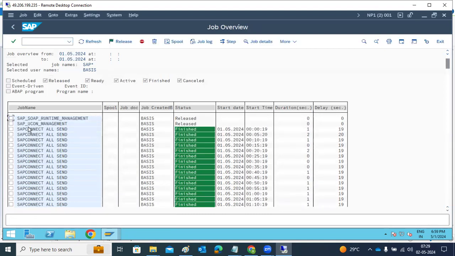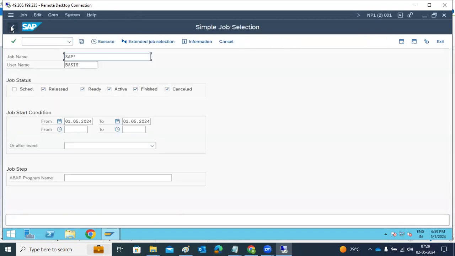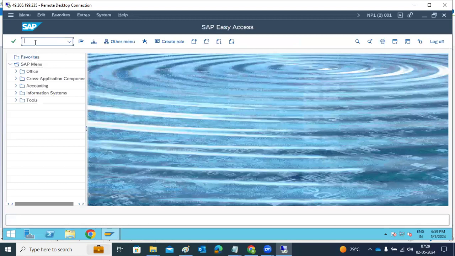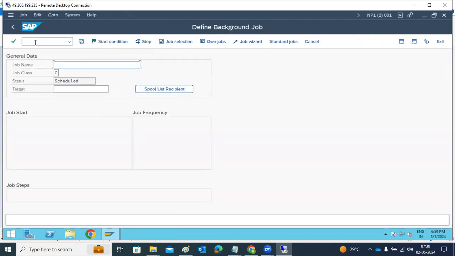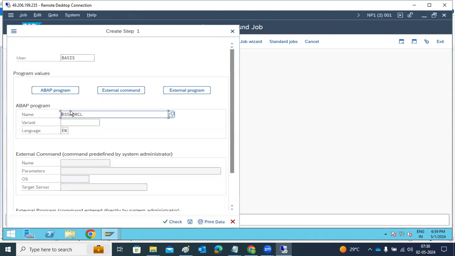Here, all the jobs starting with SAP will run and collect some system performance data. For job creation, we have to use SM36. Whatever you mention in the job steps, any program or report, will be executed automatically by this job.